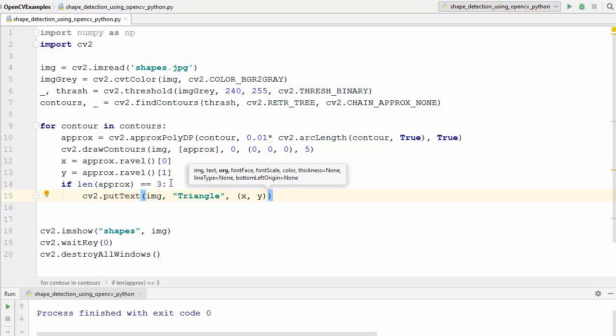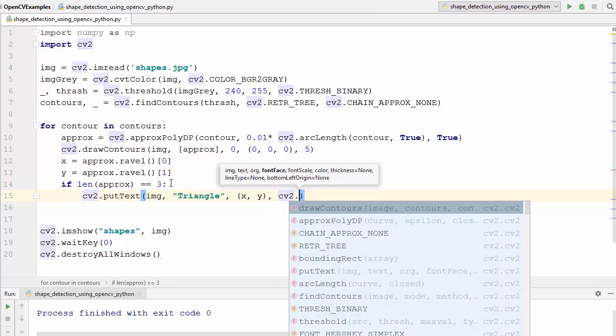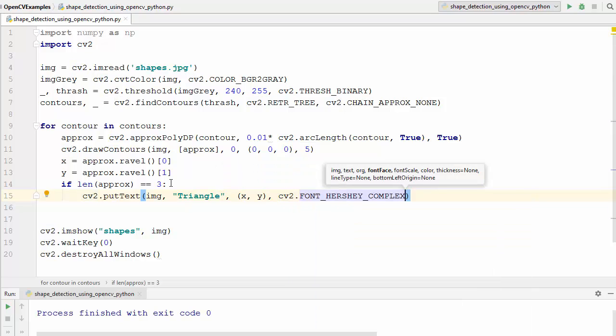The next argument here will be the font. We are going to say cv2 dot FONT_HERSHEY_COMPLEX, and the next argument here will be the font scale. Let's say the font scale will be 0.5, and the next argument here will be the color. You can give any color. Let's say we just want to print this text in black itself. So we are going to say 0, 0, 0.